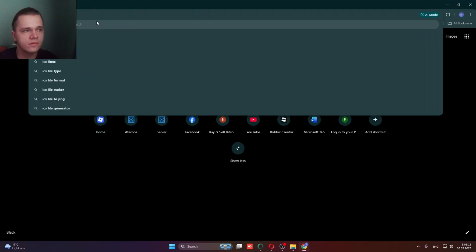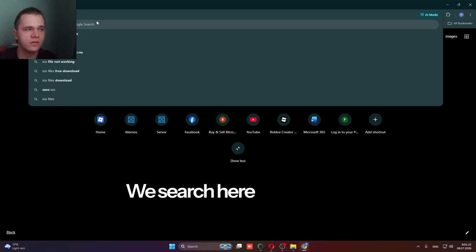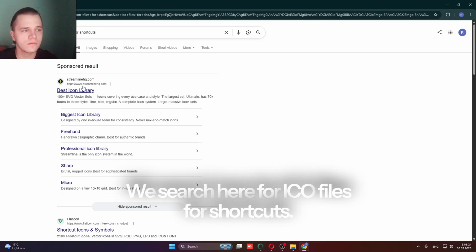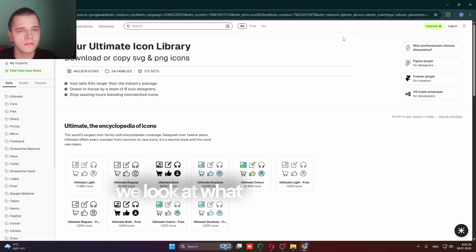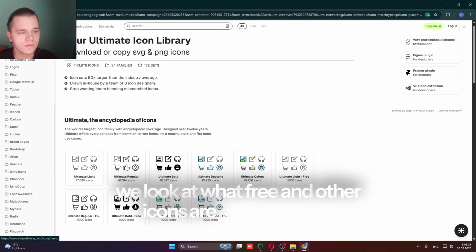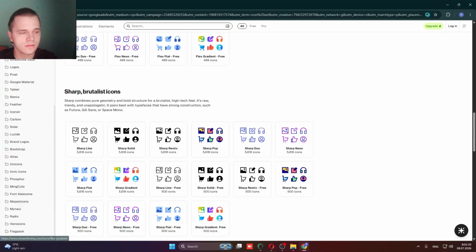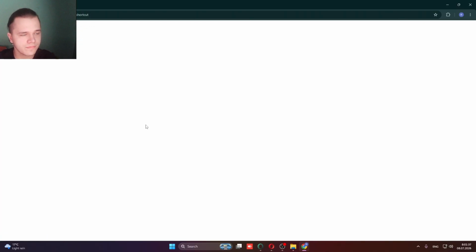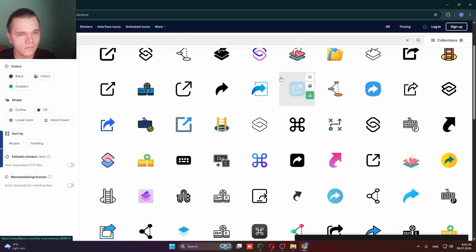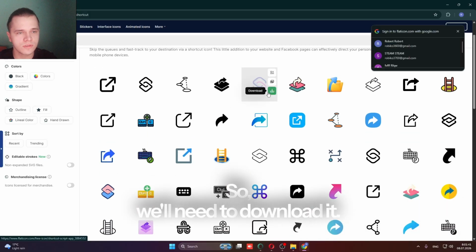ICO files. We search here for ICO files for shortcuts. We go to any site and accordingly we look at what free and other icons are available here. There we go. So we'll need to download it.